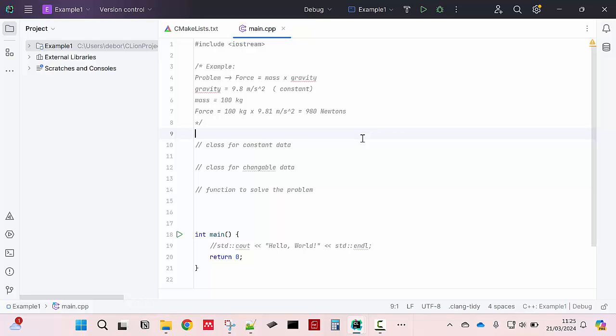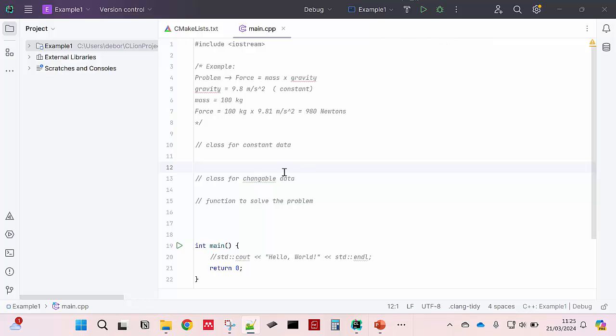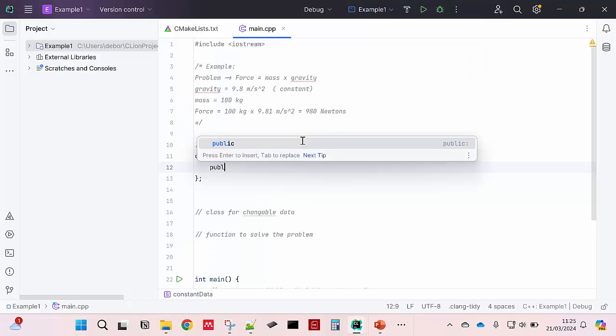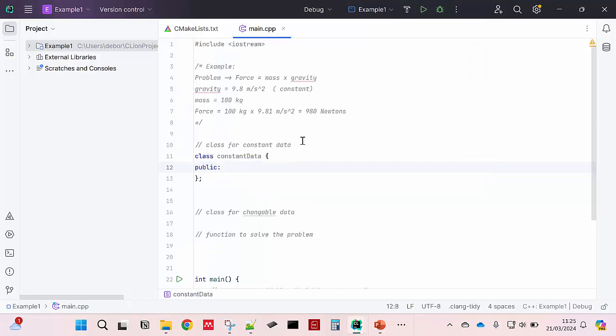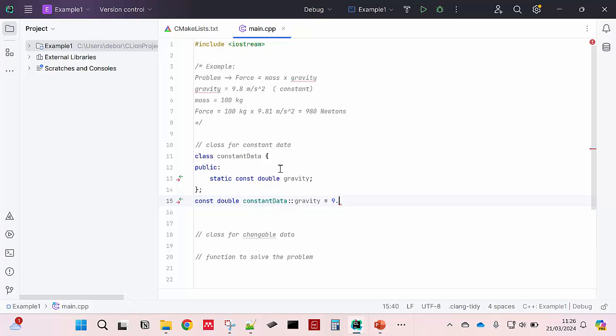So for instance, for this problem, I'm going to use a class for constant data, and then for changeable data, so the data that I can change, let's say the mass in this case, and then the function to solve the problem. So this is how I do it. Make sure you set it up public, so other functions, let's say the main function, can access it. So this is the first class.